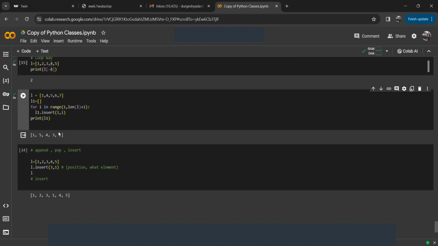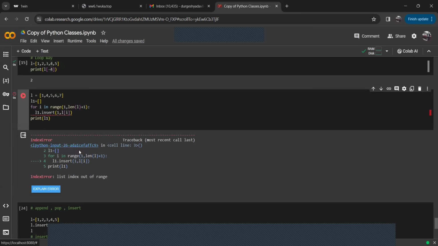We are getting 1, 5, 4, 3, 2. Sorry, I have to write L of I. Let's see what will happen. We are not getting anything. Why are we not getting anything? Because this time range is getting out of index.